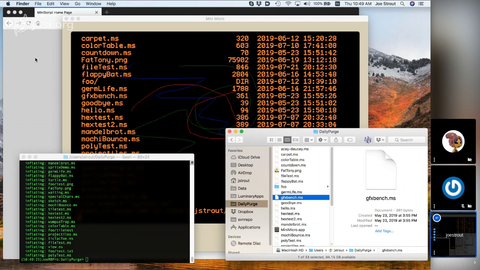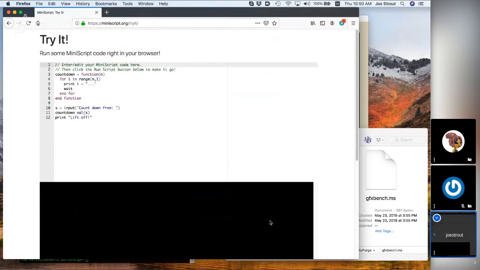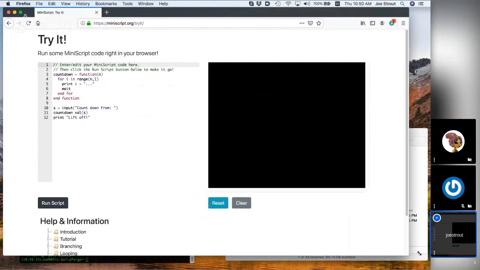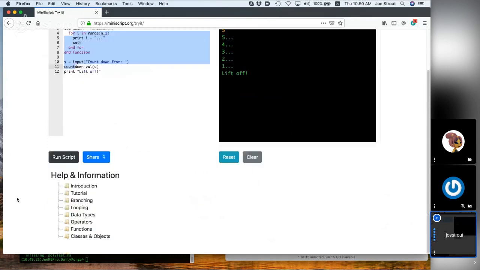The other thing I want to point out, in case you haven't already seen it, is our Try It interface, which, if you make the window wide enough, gets side-by-side code here and output here, and you can run code right from within your browser. And it can even take input and do waits and things. That is really awesome. Yeah, it's pretty slick.